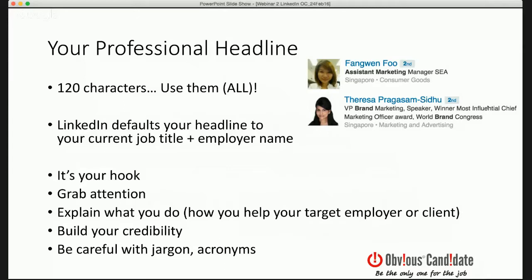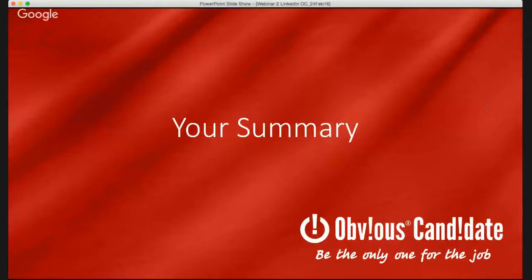Remember how important a first impression is at an interview or when you meet somebody face to face. This is your first impression online. And as we've said, if someone Googles you, they're going to find LinkedIn first. So this is your hook. Grab attention, explain what you do, how you can help your target employer or your client, build your credibility, and be careful with jargon or acronyms, okay? So those are the top tips for making sure that your golden trio really works.